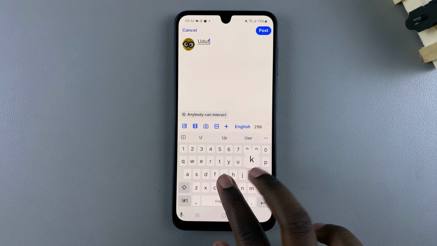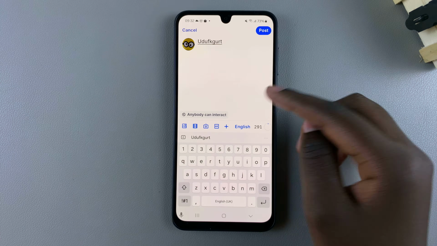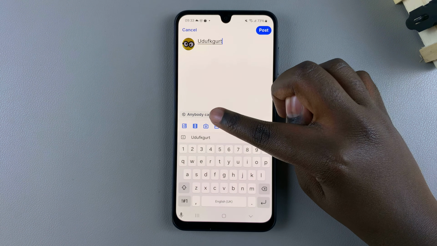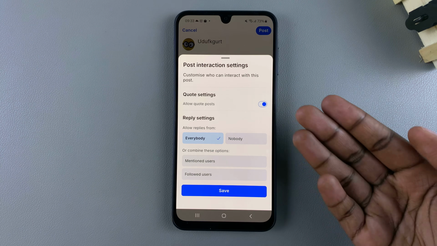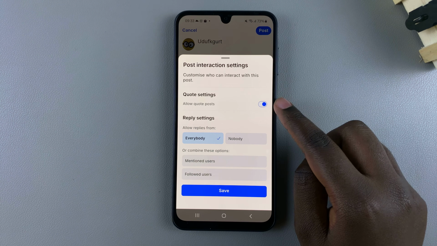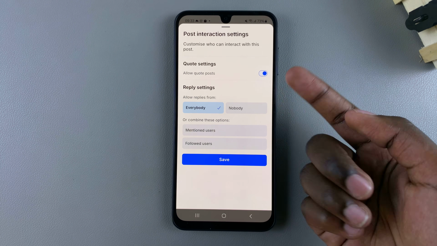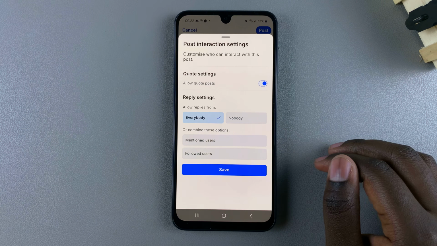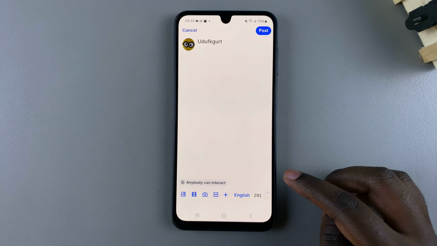And so once you've typed out whatever it is that you wanted to say, you can also choose who exactly can see your post. So tap on anybody can interact, like that. And then from here, you have these post interaction settings. So you can choose to allow quote posts, you can choose to allow who can reply to your post, and it's just up to you to customize all of these options. And then you want to tap on save so that those changes are applied to that post.